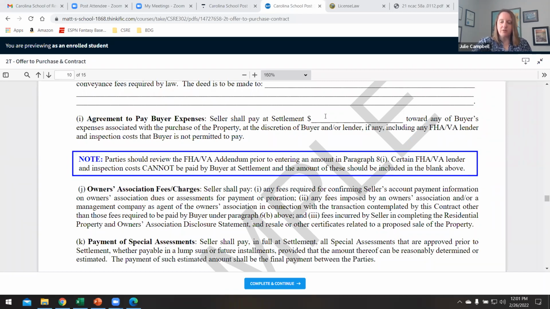Right now, pretty much what we're seeing in this line is a big fat zero. Sellers aren't paying much of buyer's closing costs, but again, that pendulum will come back and this will once again be a negotiated amount.